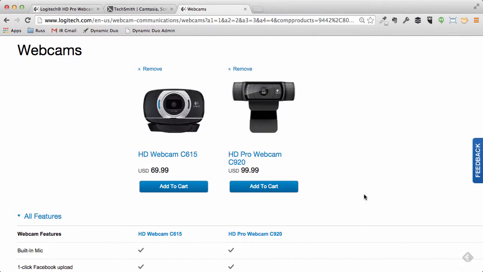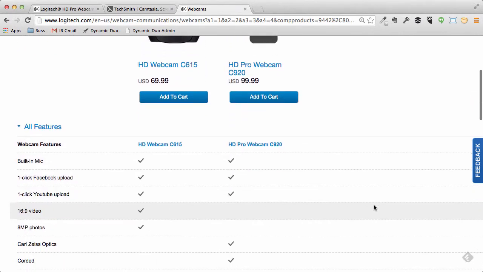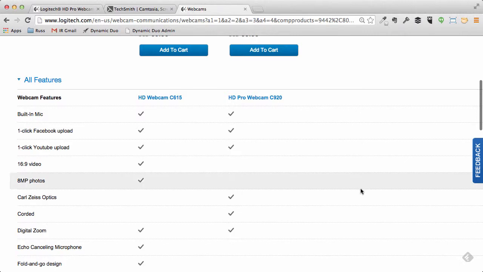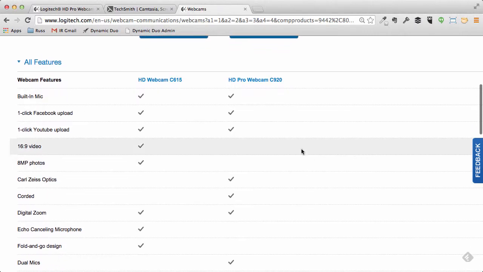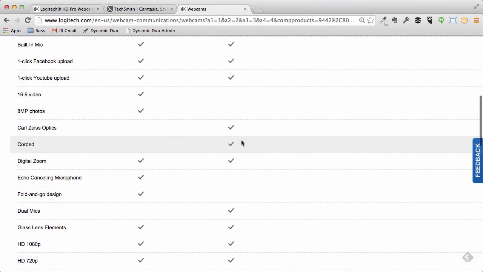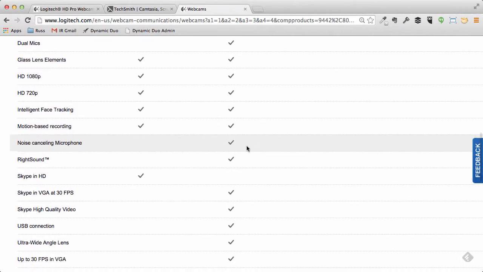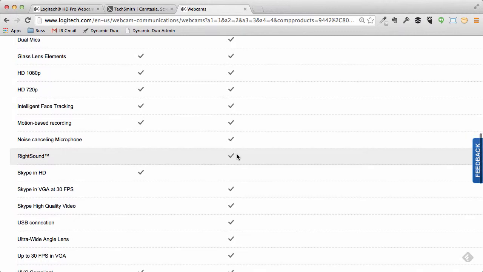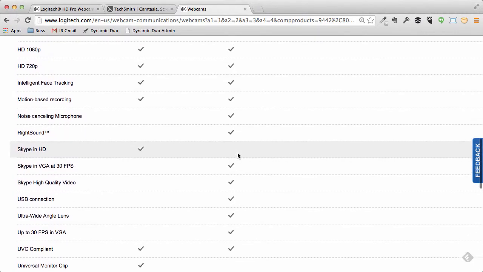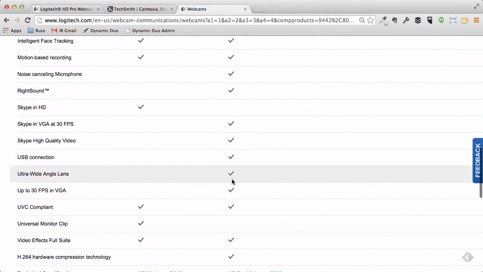And as you can see from this comparison list, the C615 is a good webcam. It's a good starter, but you can see that there are some features here, particularly the Carl Zeiss optics that the C920 features. It also has the noise-canceling microphone, which I particularly like. And as you can see here, there's quite a few features available on the C920 that are not available on the C615. So my recommendation again is to go with the C920.